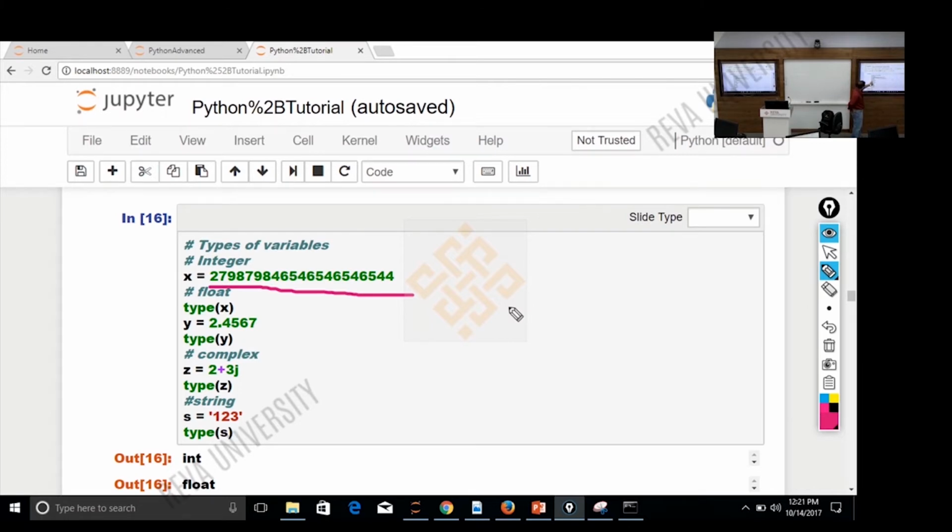Similarly, over here, we are saying y is equal to 2.4567. What is this? Float. When I look at the type of y, it will come back and say float. z is equal to 2 plus 3j. What is that? Complex numbers. Right? So remember your physics days. We used to have the complex numbers, and they are useful in the matrix computation as well. So 2 plus 3j, and then it will come back and say complex, and then finally s, which is short for string, is 1, 2, 3.